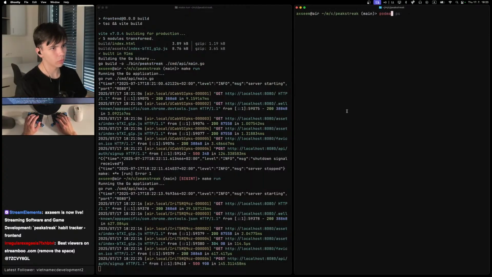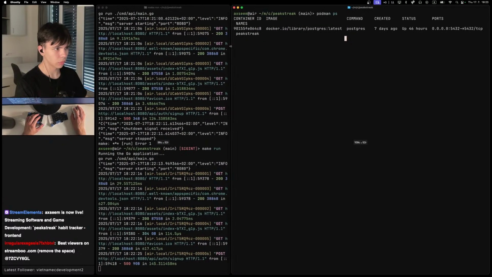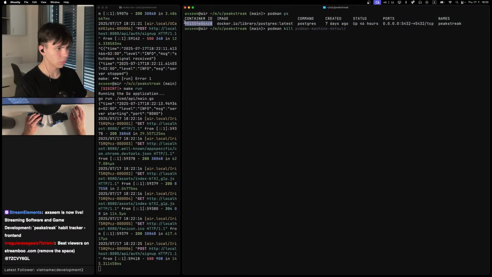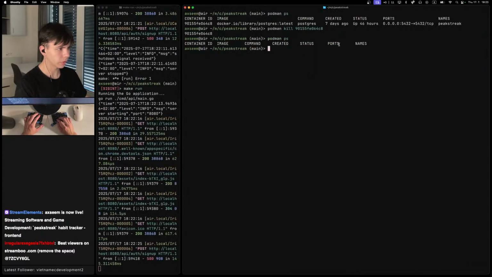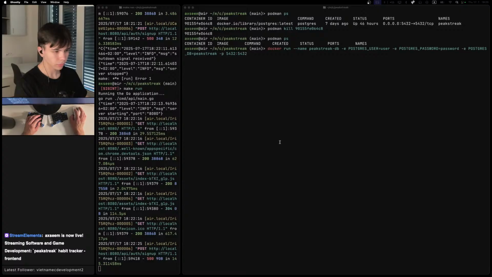Clear. Podman PS. Podman kill. Podman PS. Okay, got this one. Copy once again. Ink. Not Docker, but Podman. Does it create the DB from like a fresh DB? Probably yes, I would say.